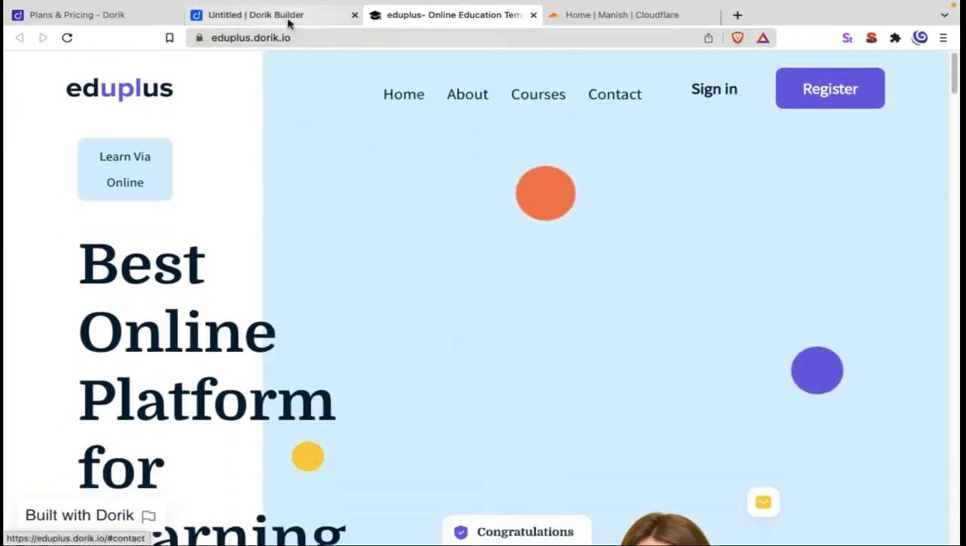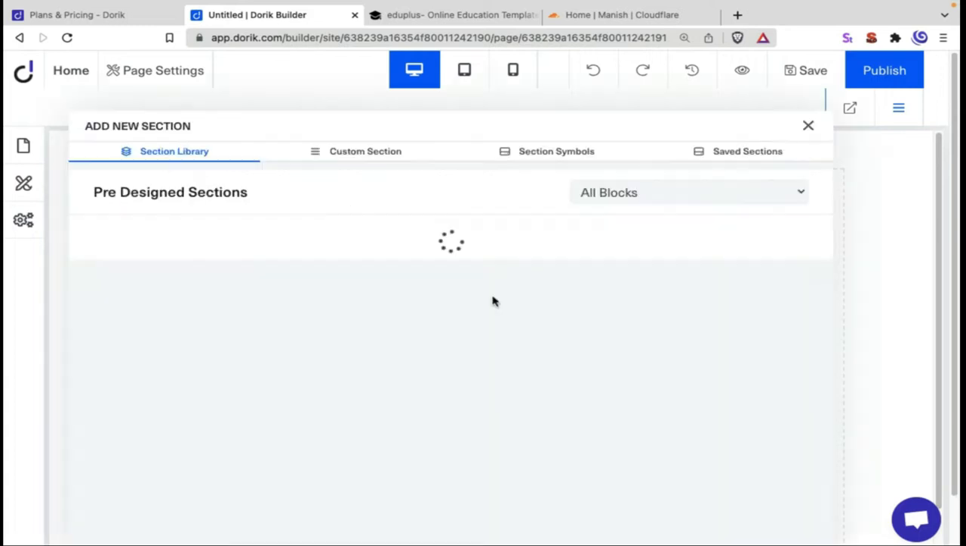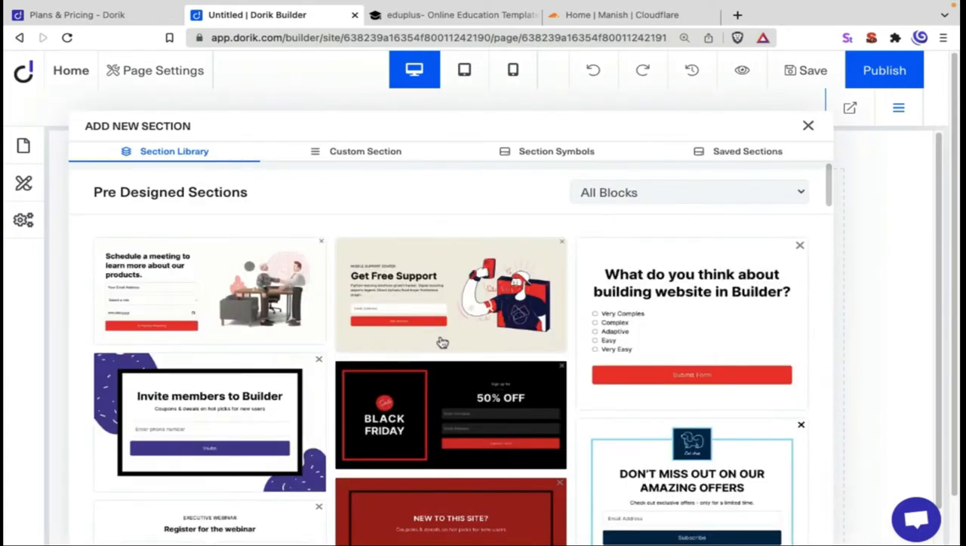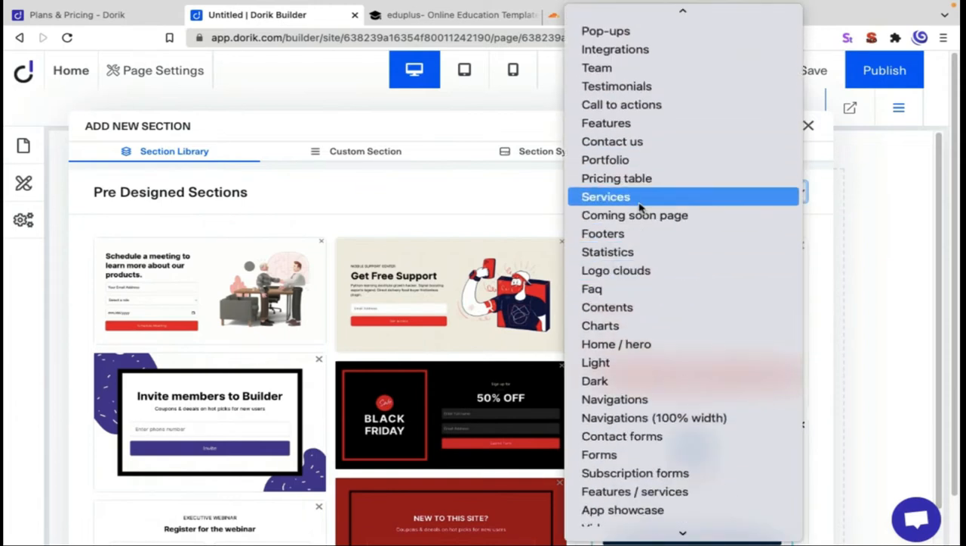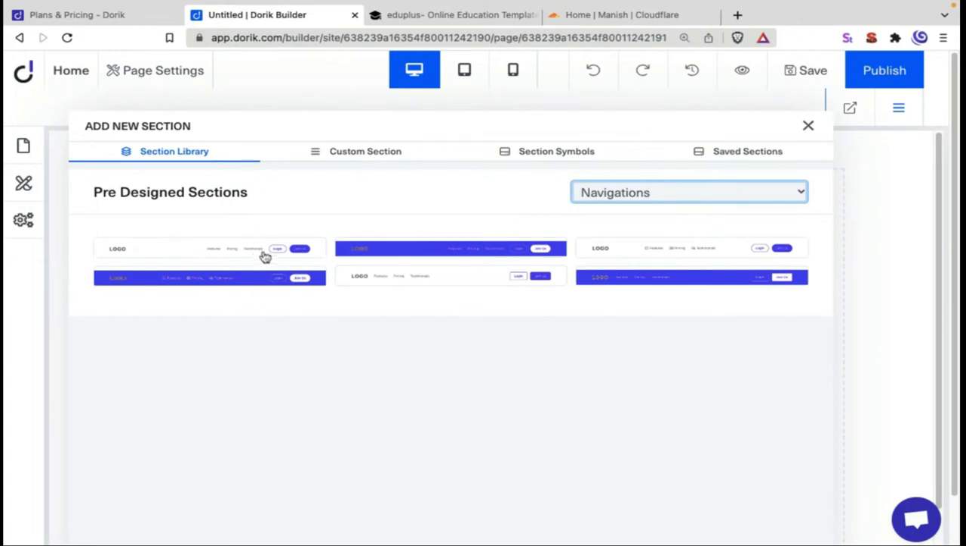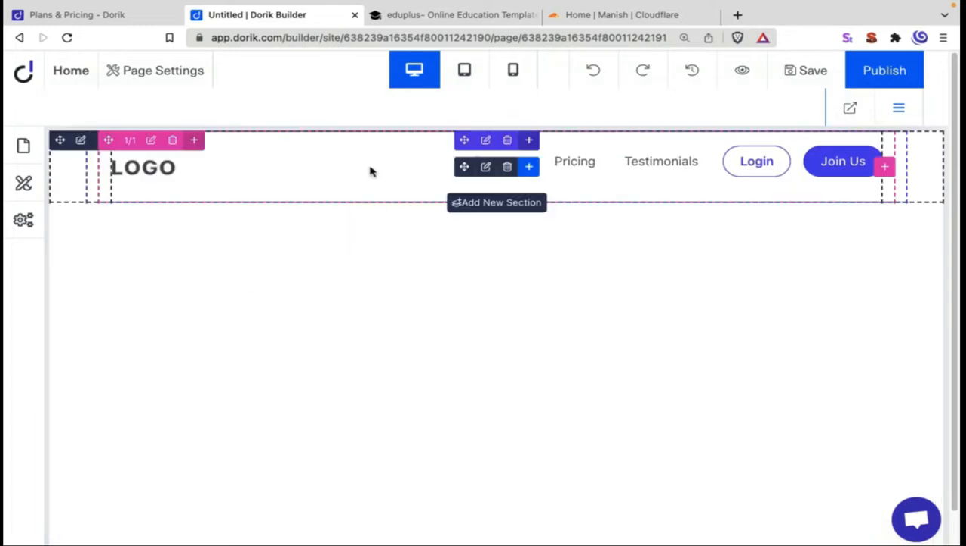So first we have a header. So add a new column. You have pre-designed elements here. So if you go here and go for navigation, 100% width or without width, so let's say yeah. And you can choose any one logo you want. Let's say I click this, you get the logo header.